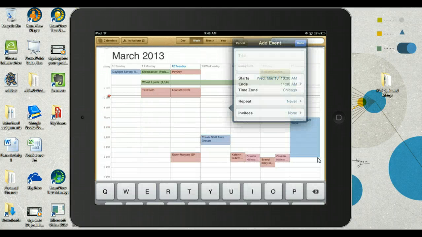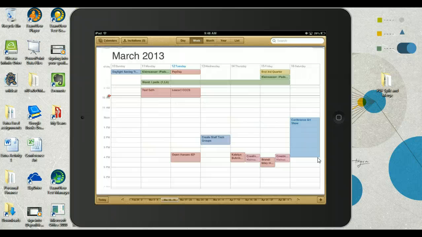Pretty simple to use, and again, it just makes it a lot easier than having to go into a browser every time you want to use or you want to check your calendar.